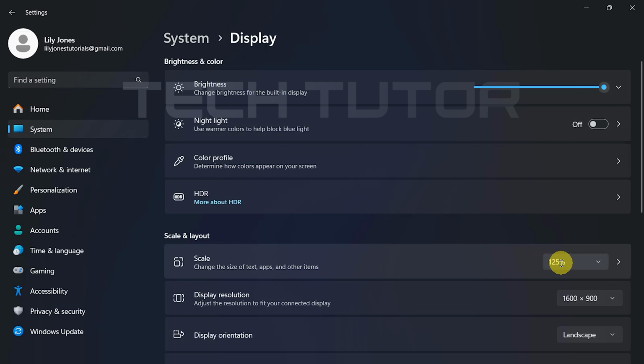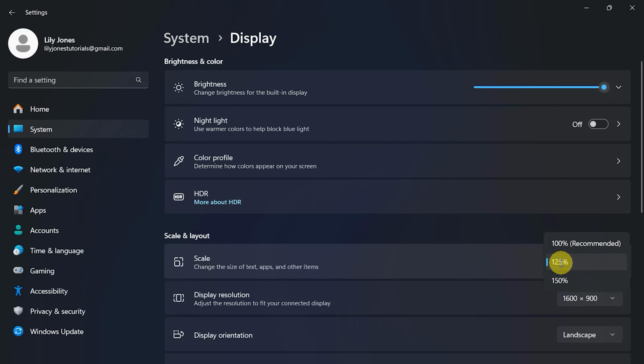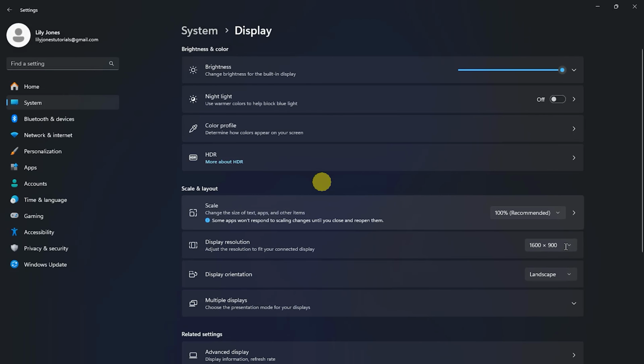First up is Scale. This allows you to change the size of text, apps, and other items displayed on your screen. You can choose from preset scaling options or set a custom scaling value if needed.